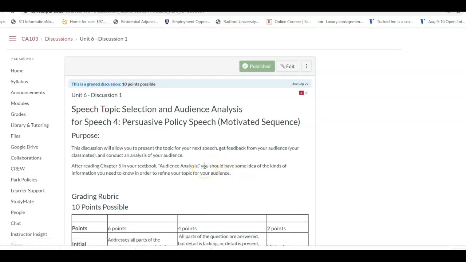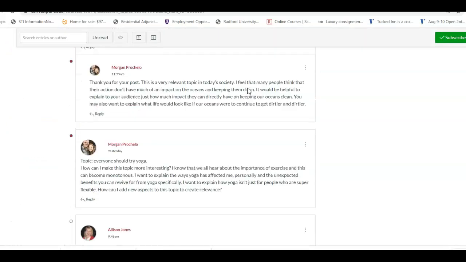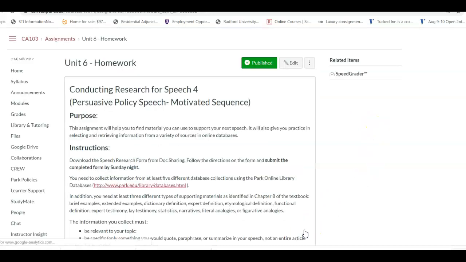So your discussion for this week, the first one, is going to be on selecting a topic for your speech 4, which is a persuasive policy speech. That's going to be in the motivated sequence organizational structure. And so you're going to be completing this discussion on your topic and audience analysis. It's very similar to ones you have done previously.